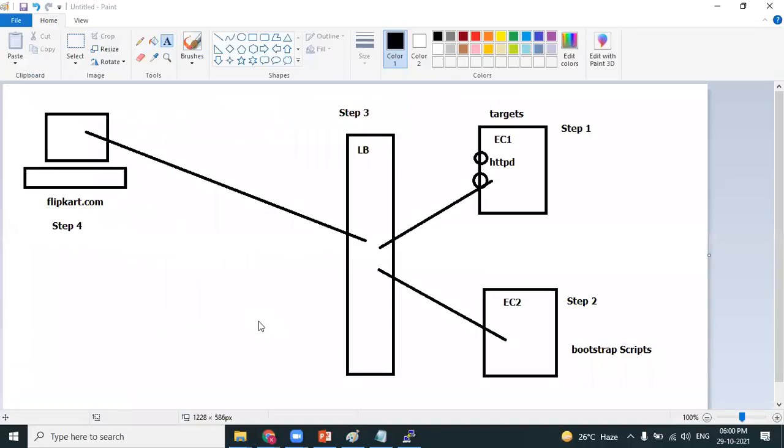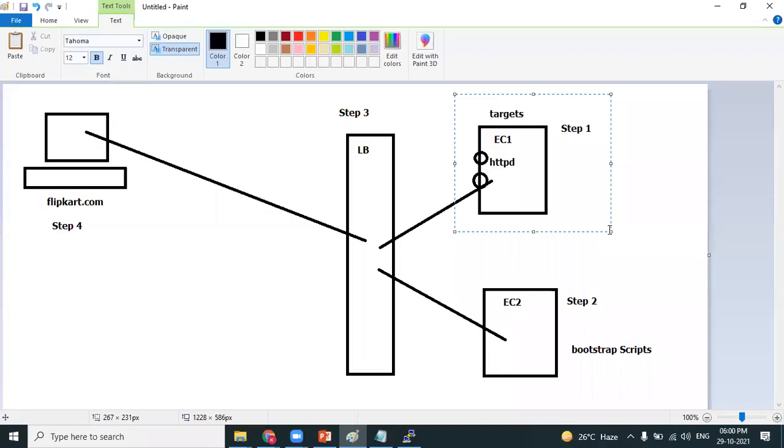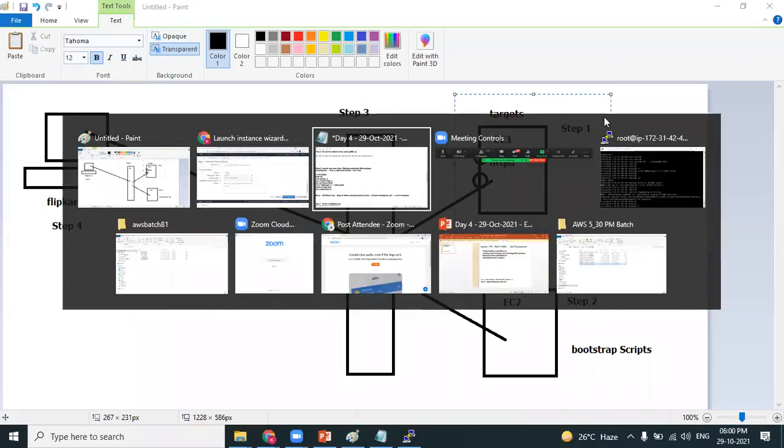In the first EC2 machine, what did I do after creating it? After creating the EC2 machine, I connected to that particular EC2 machine using Putty. And then how many commands did I execute?